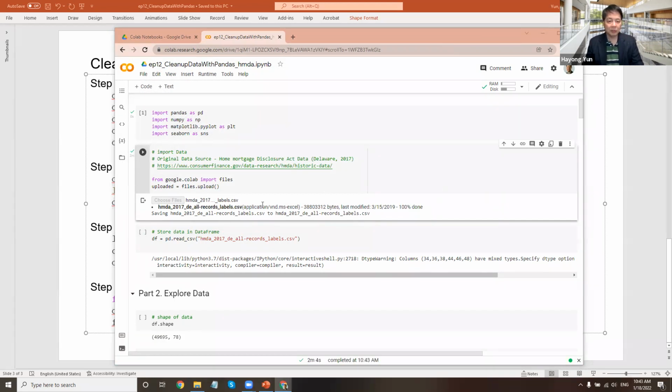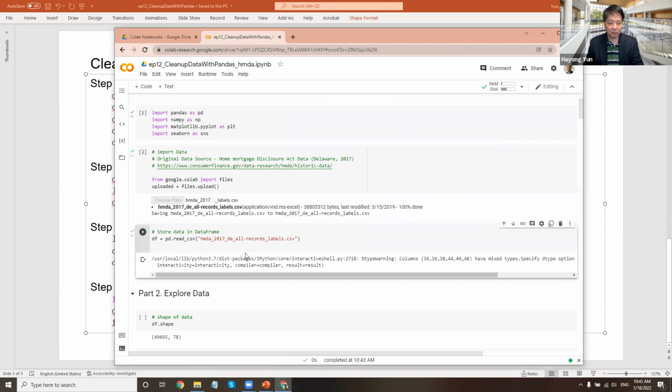Okay, so it's being read in on the computer, but now we have to read it in the Python program. So here is pandas. Pandas is nicknamed as pd. So the read_csv function, and then the file name. This will read in the file.